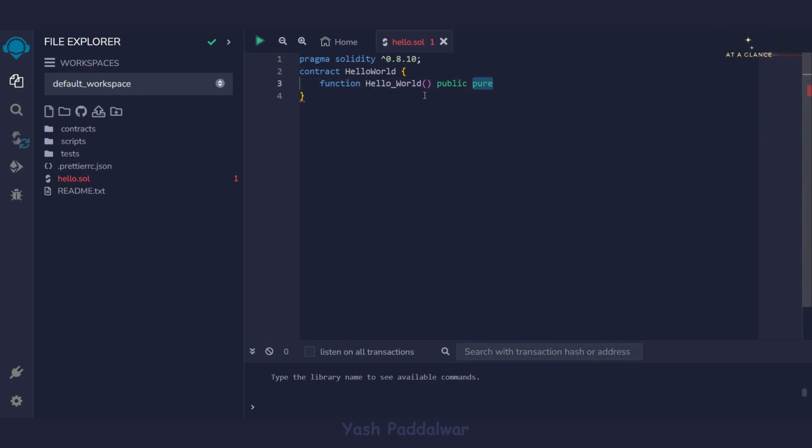We can also mention the keyword view, but the significance of the pure keyword is that since we are not accessing any of the contract storage, that means earlier we haven't declared any state variables in any of the smart contracts that are available. So we are not going to access it. And since we are not going to access any of the variables, we'll use this keyword pure. It won't be able to view or modify the contract storage. And also here there is no requirement for that. So that is why we'll use the keyword pure.